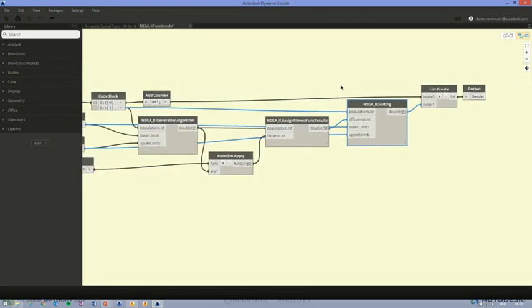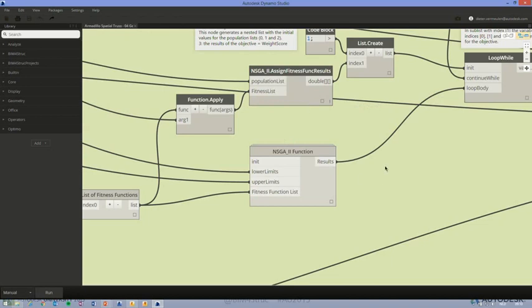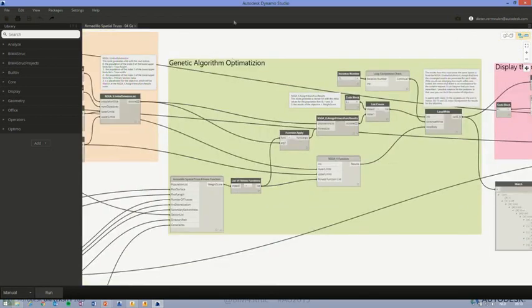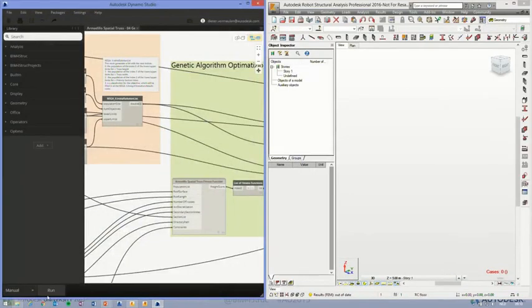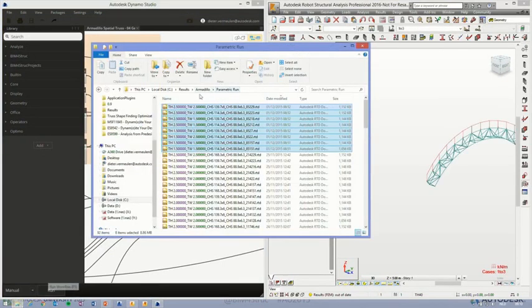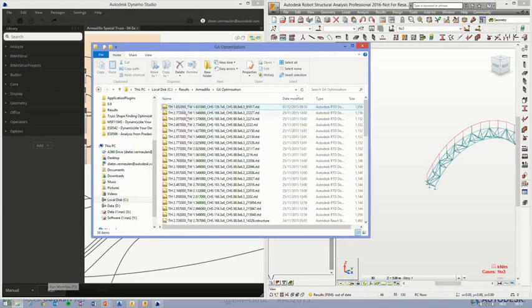What is my objective? Well, this one, that's my objective. That's my objective function. It's the same function we used for that parametric run, yeah? And it returns me the weight score. So that's my objective function. How many objectives do I have? Well, in this case, it's 1.